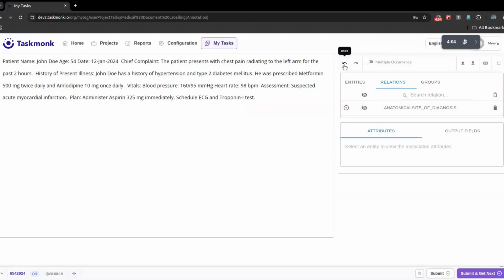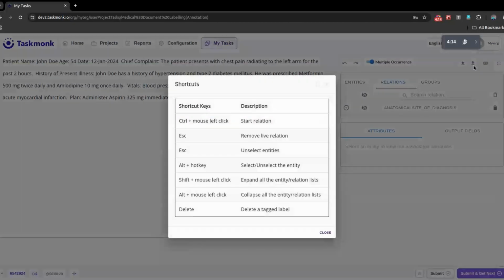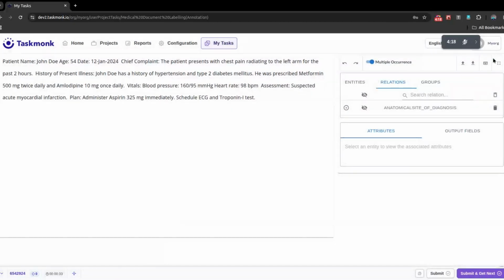We have the Undo, Redo, Multiple Occurrence to auto-tag multiple occurrences of a word, Upload JSON option, Download JSON, Keyboard Shortcuts has a list of shortcuts for easy navigation, and Full Screen Mode for better visibility of the UI. You can undo the full screen mode as well. Let's see how to tag entities and add relations between entities.